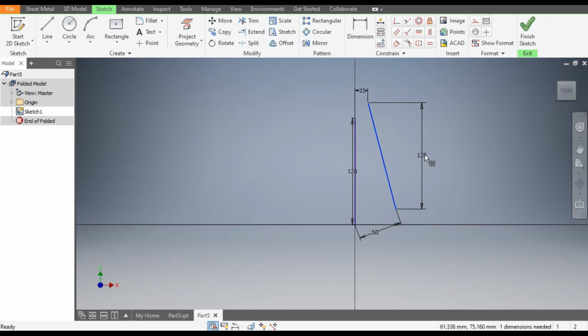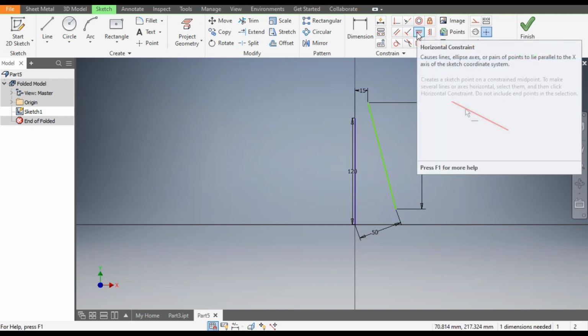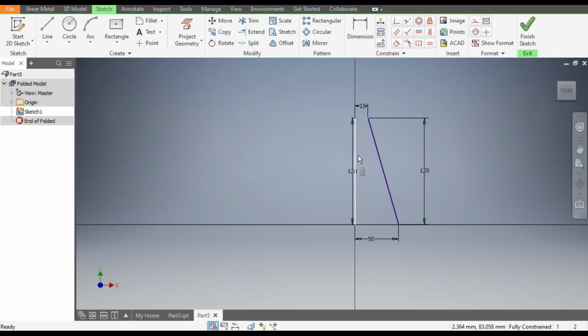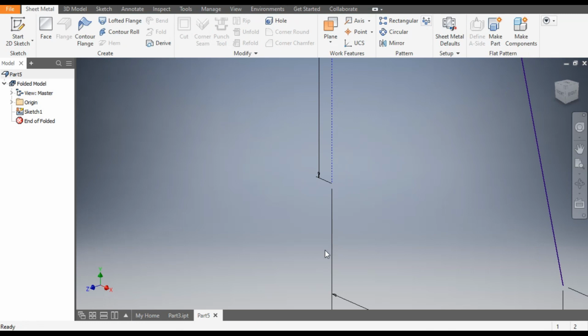Escape. Now you can see it is moving upwards. To make it constrained, go to horizontal constraint, select this point and select the center point. Now this is fully defined. Escape from this. Now select this center line and from here make it construction geometry. Now finish sketch.